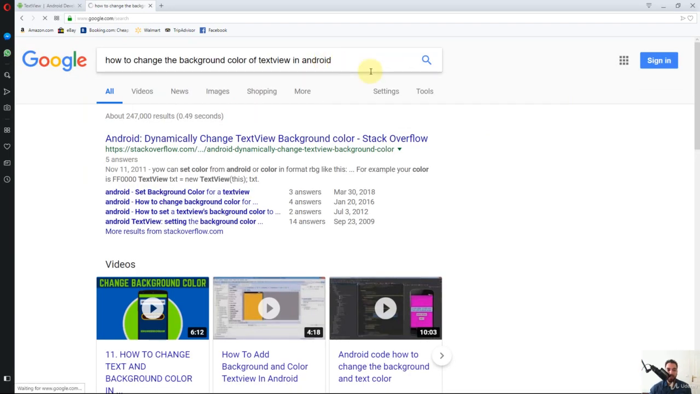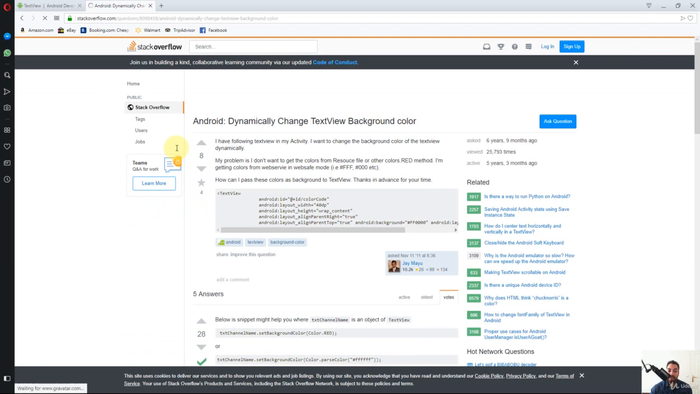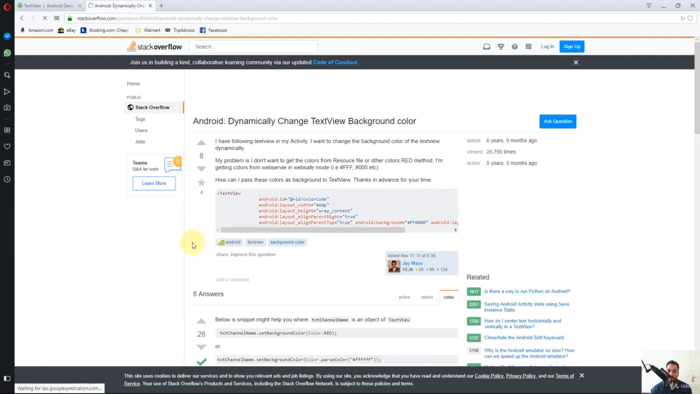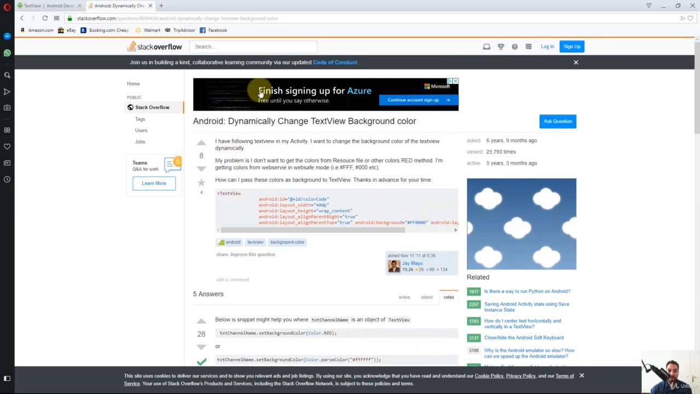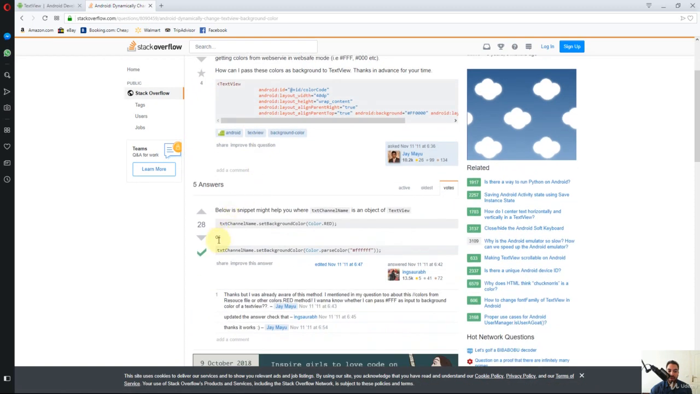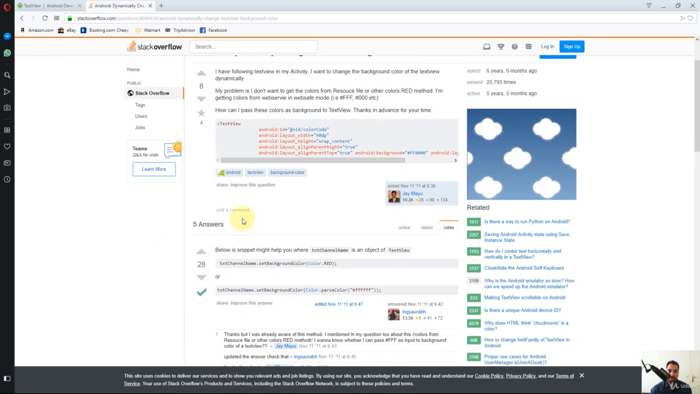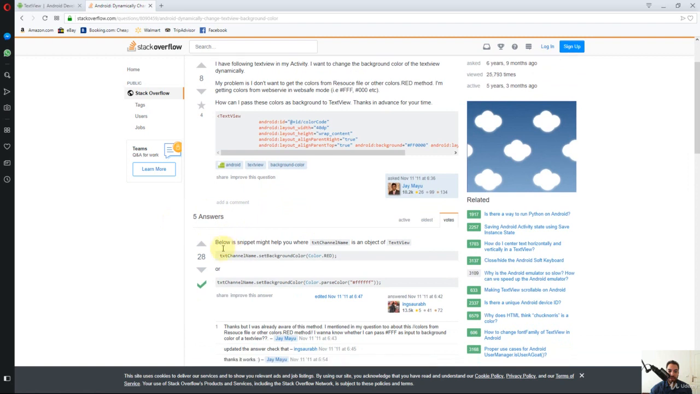So now that I searched online, you can see that the top link that appeared here is a Stack Overflow link, and I'm going to click on this link. Stack Overflow is a site that is going to solve 99% of your programming problems. It's very helpful. So take a look at the answers here. Someone asks a question and others are going to answer the question. So let's take a look at the top answer.